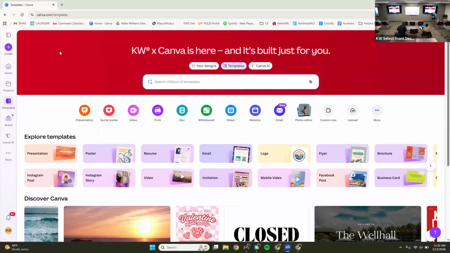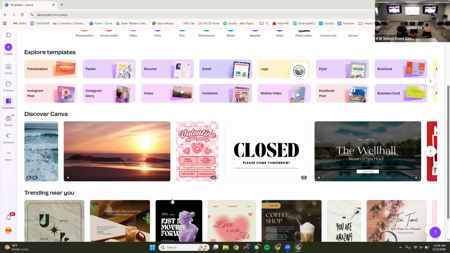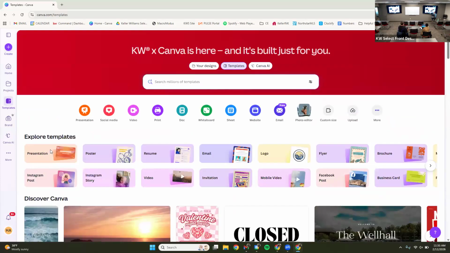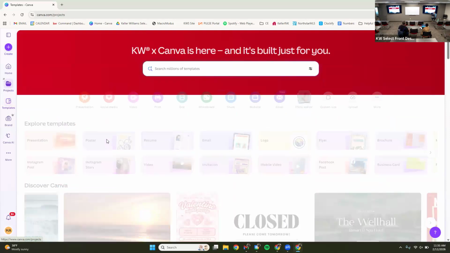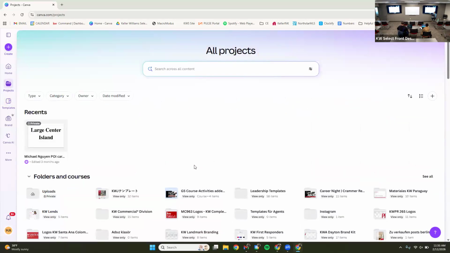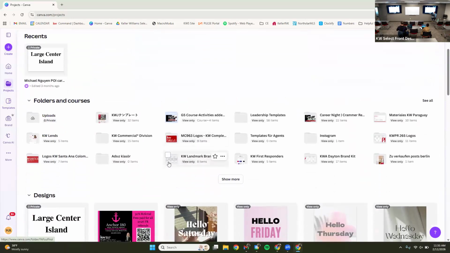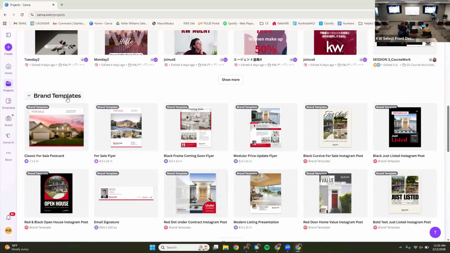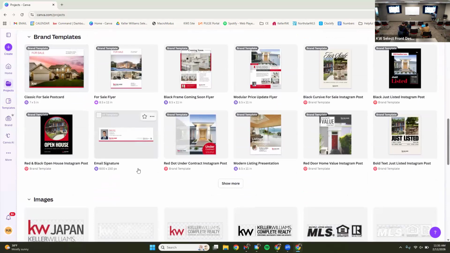Within this platform, a lot of people get confused because they're like, well, where are the templates? Shouldn't I just go to templates? No, unfortunately, these templates are the Canva templates. To get to the KW ones, you're going to go to projects. And then there's going to be a bunch of weird random stuff, and then you're going to scroll down to brand templates. This is where you have access to the open house flyers, for sale, postcards, email signatures, all the things.